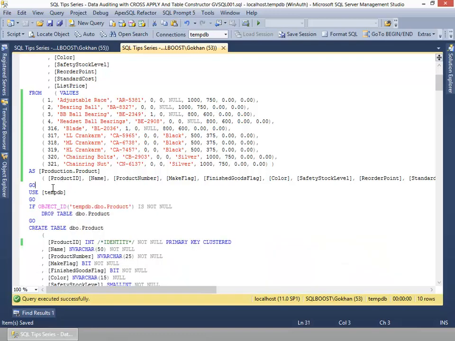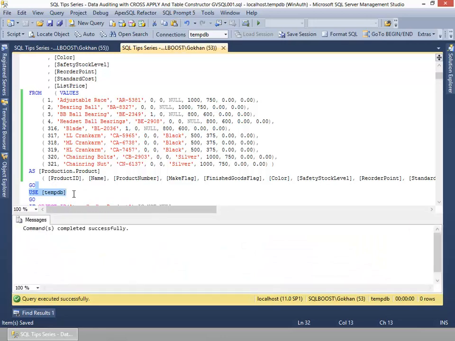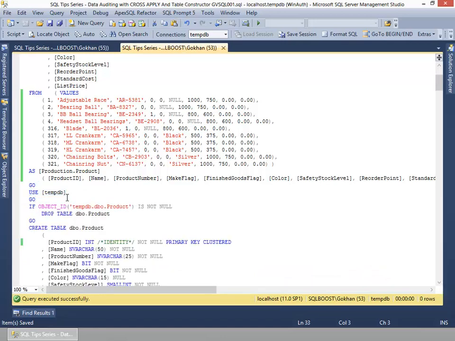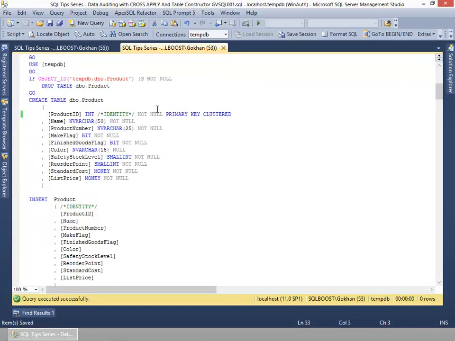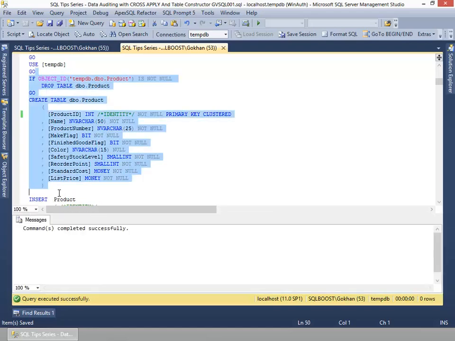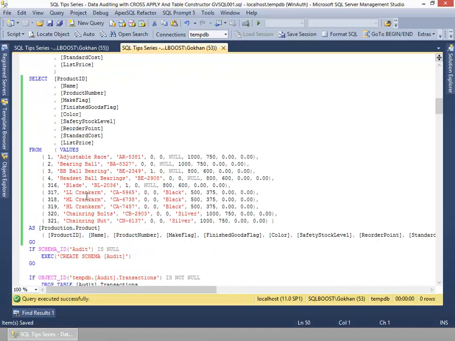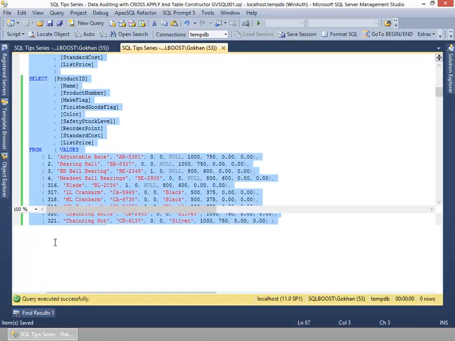Now I'm gonna use our tempdb database so that next time on a restart that will be flushed. I don't have to worry about cleaning the tables. I'm gonna create a product table. I'm not gonna use identity column, there is no need for it in this example. And then I'm gonna insert into the product table the same data we seen a little bit earlier, like 10 rows.